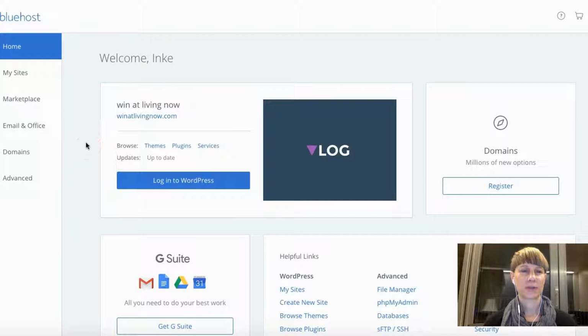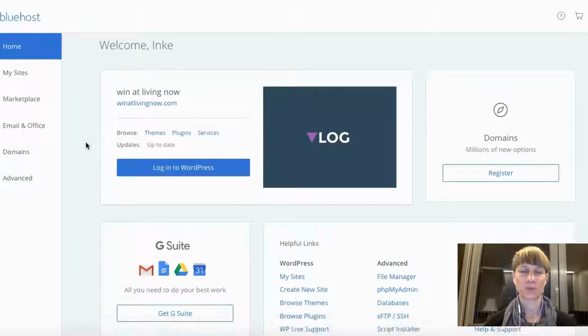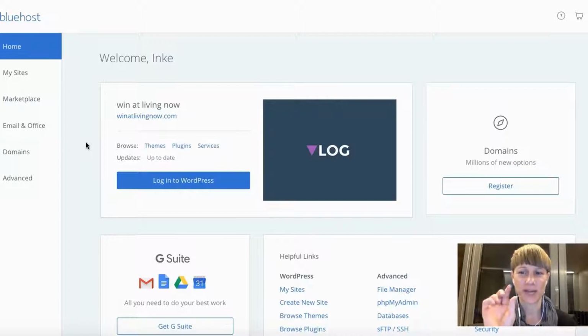I'm not going to be doing exactly the same process as you, although once you're inside, it's very similar, because I'm going to add an extra step right now. What I'm going to do now is show you how to set up a subdomain, because that's what I'm about to do myself. So I'm going to go into domains. Now, you don't need to do this step.